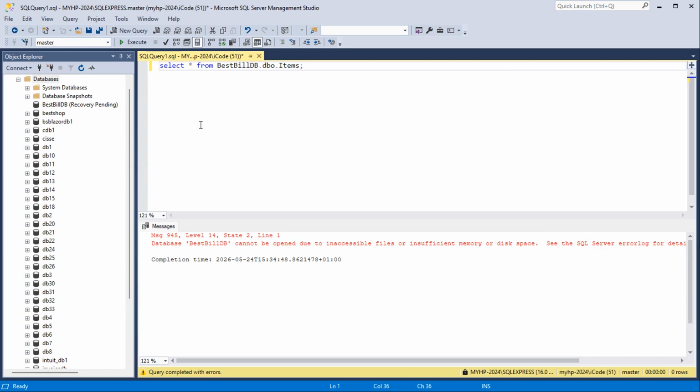In this video, I will show you how to recover a corrupted SQL database using Stellar Repair for MS SQL. So here we can see that I have this database which is not accessible. And when I run this query, we obtain this error.